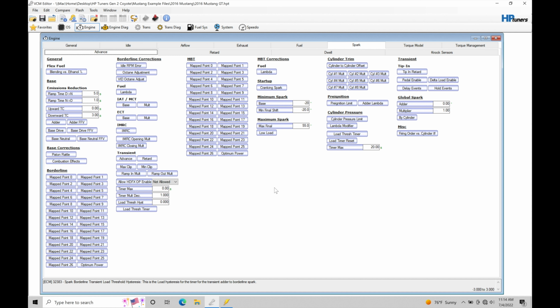So I'm going to start off at the very top of the screen over here under General, start off at Flex Fuel, and we'll work our way up and down the screen from left to right, and then we'll go across other tabs here.